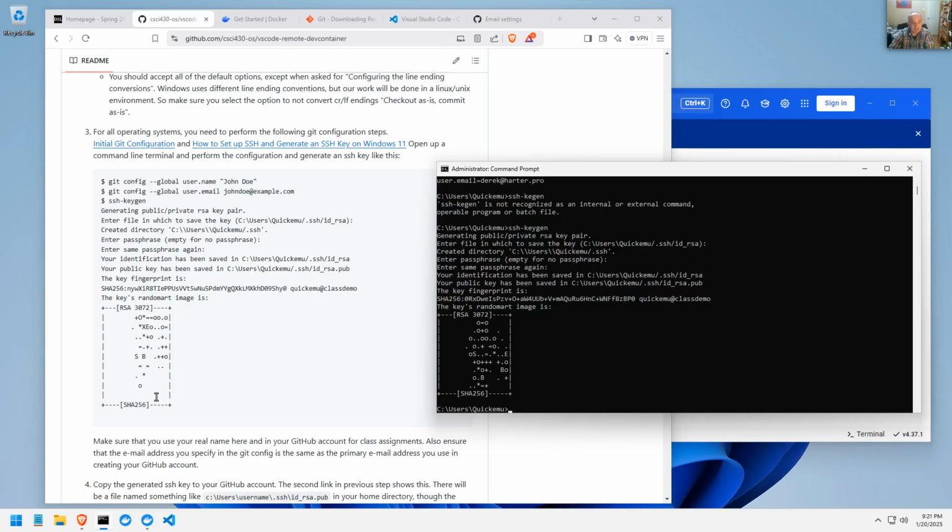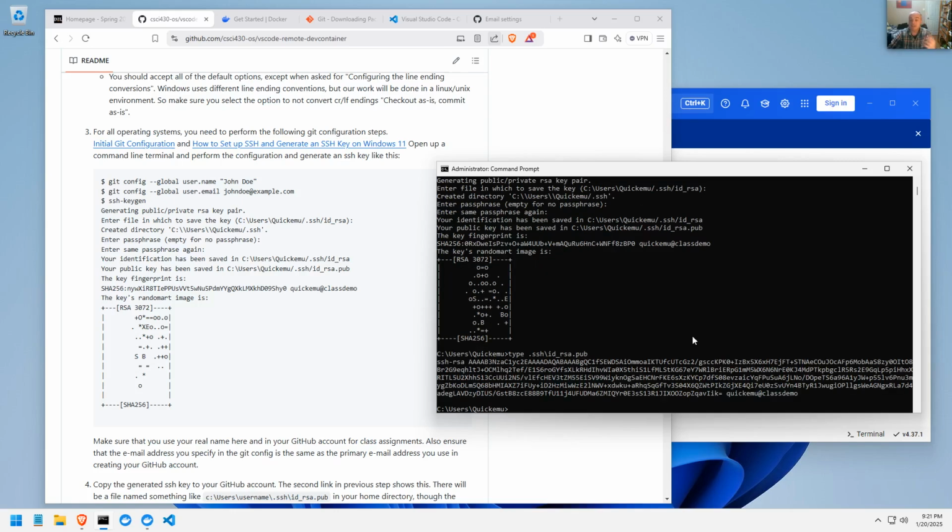So to copy this key to your GitHub account, you can just browse to your file system. It generated this key in my C users quick emu. There's a subdirectory called .ssh, and under there you need the public key. You can also just type it out. You can use the type command on Windows systems, or the equivalent on Mac and Linux systems, the cat command. So I could just type out the .ssh id_rsa.pub file to see my public key.